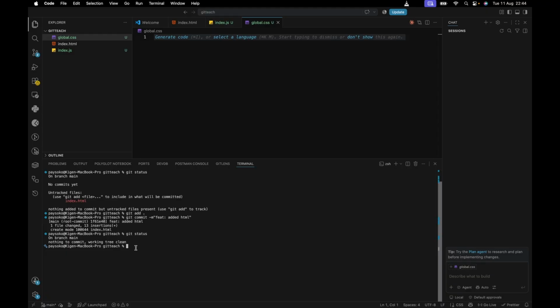So what do I do? I'll just do git add, then the name. So it will be global.css. Now, remember, if you go to git status, what do you see? There are changes to be committed. I've just added but not committed. So global.css is added and not committed, yet index.js is still untracked, meaning we're still in a good place. So what do we do next?